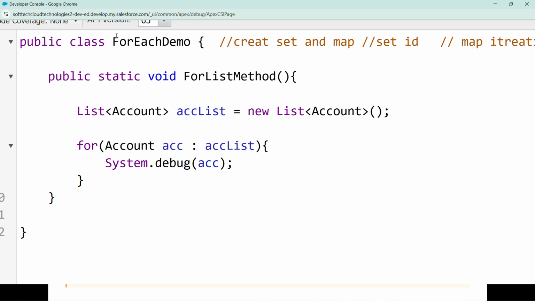So here we are going to create one class, then we create one method. In the method we have created a list of account. So here this is a list of account method. You need to give the list the account object API name here, and then we just need to define one variable. I am defining an ACC list, then new, then again list of account. Then here is the for loop.